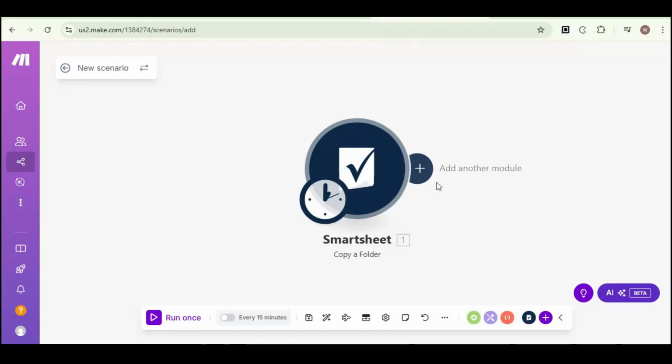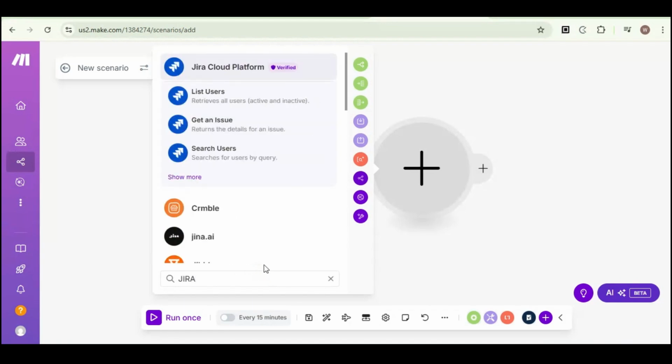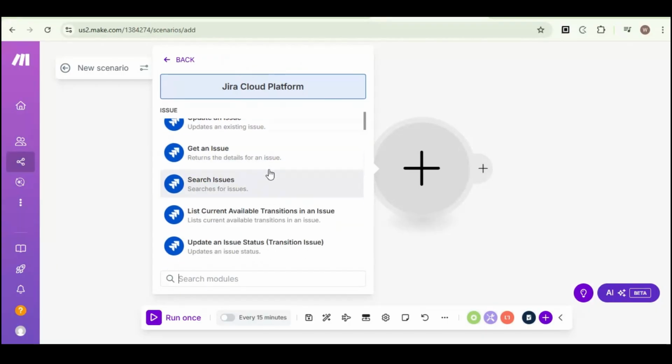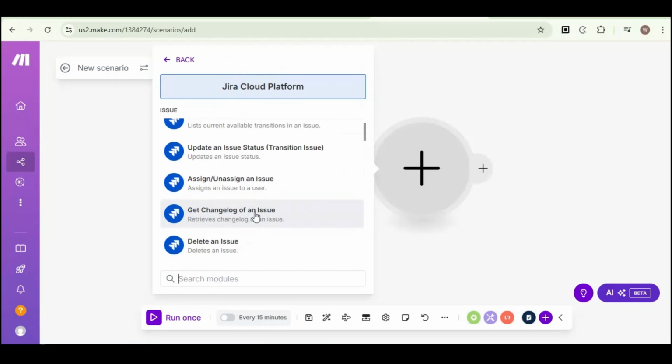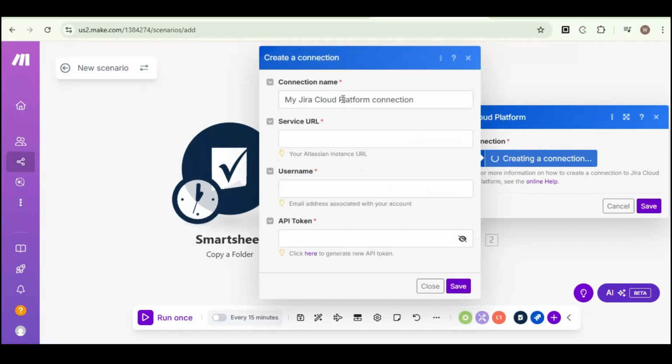After that, we're going to add a new module right here. And then we're going to search for Jira. Click on that. And then we would click one of the options right here. After that, we're going to create a connection and we're simply going to connect this with our Jira account.